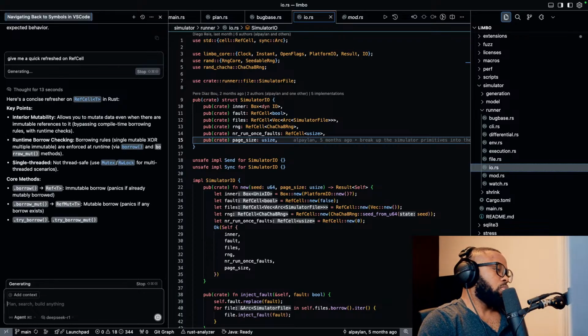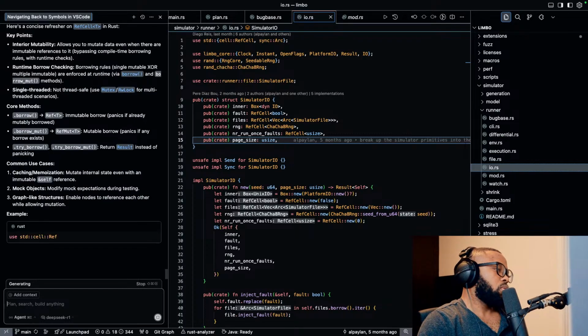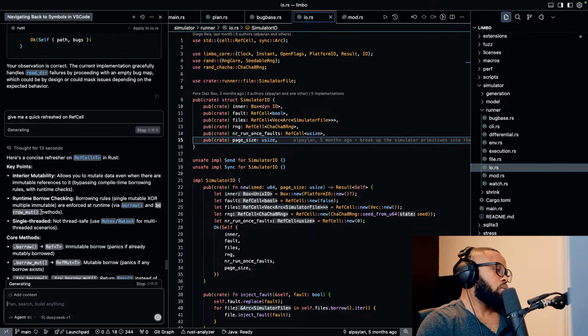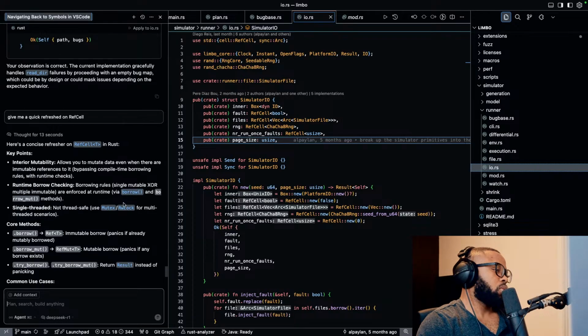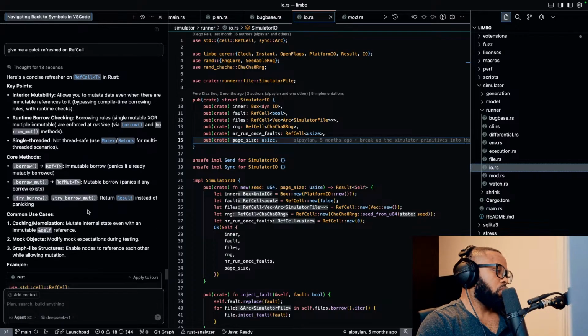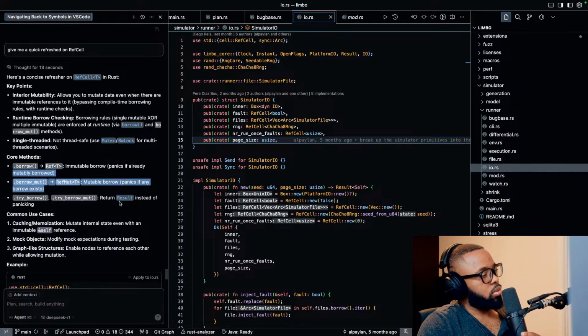Yes, interior mutability, I get that. Runtime borrow checking. Single threaded, yes. Cover that. Call methods, you borrow_mut. Okay. Try borrow_mut.